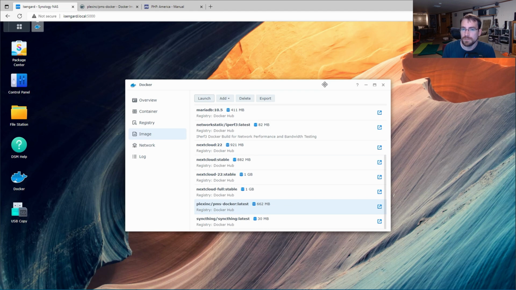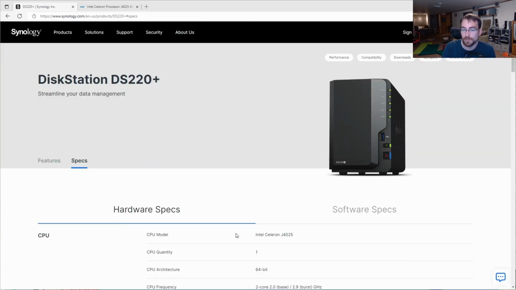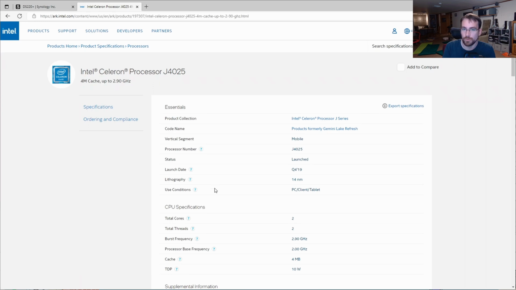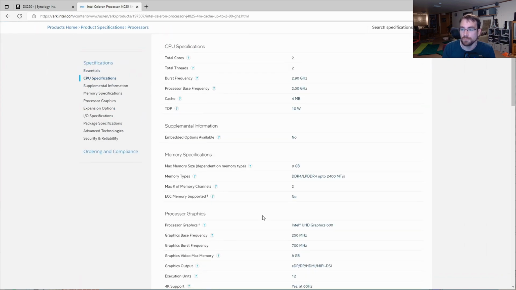And many Synology NASs have Intel processors which may support QuickSync. This little DS220 Plus does. It's got a 2-core Celeron processor, still supports QuickSync.